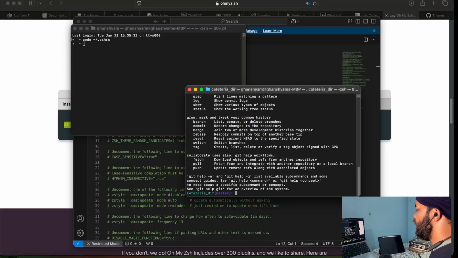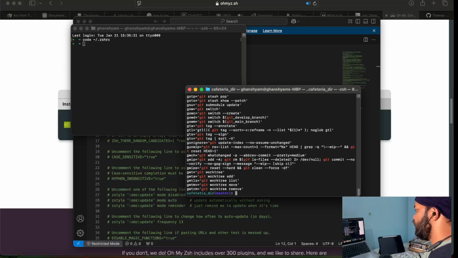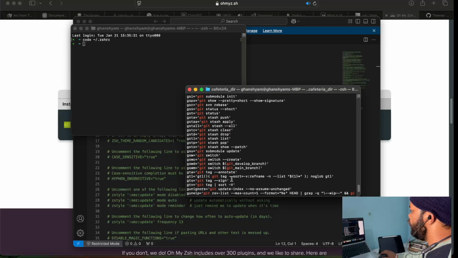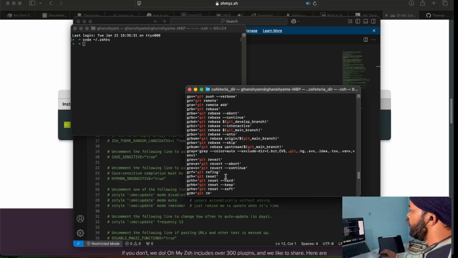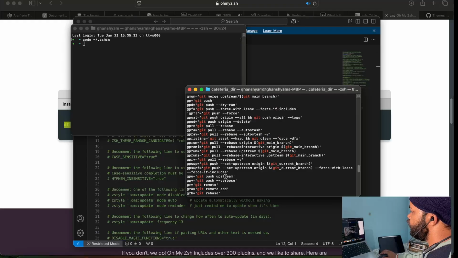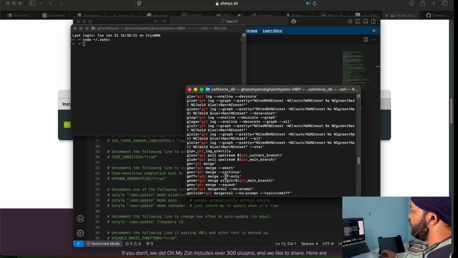Okay, alias, grep git. There are a lot of aliases already present for git. How are they there, right? You might think about it.